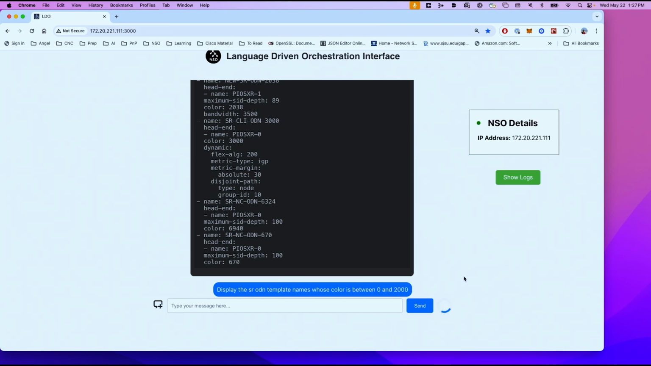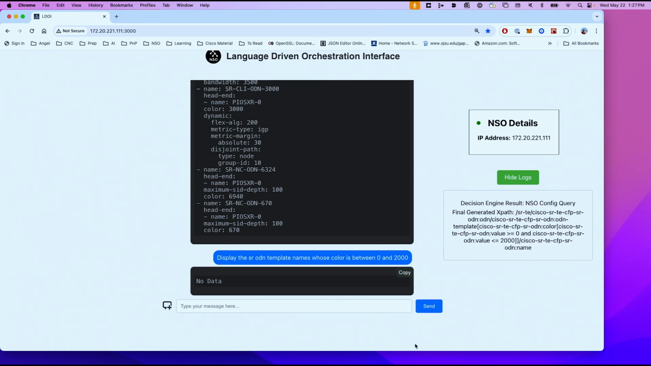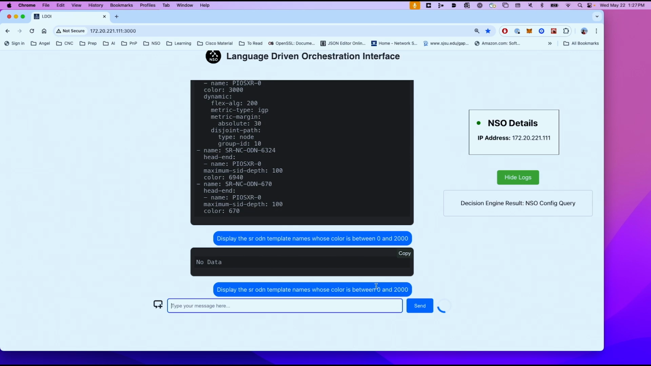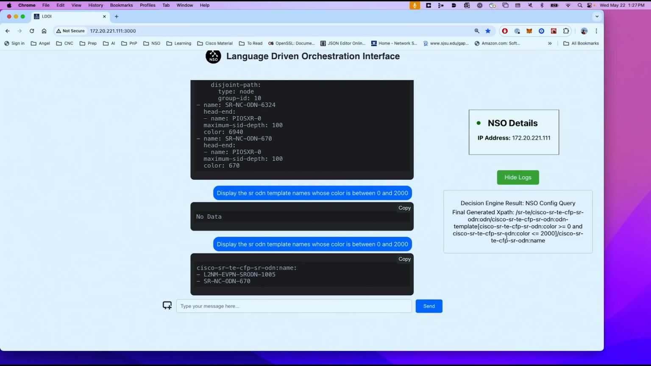OK. Oh, OK. Let me look at the XPath. Right, let me ask the same question again. I hope it answers me this time. All right, now we are able to get the answer. Yeah, so looks like second time's the charm. So we get the XPath where the predicates to filter out the color between 0 and 2000 are written over here.